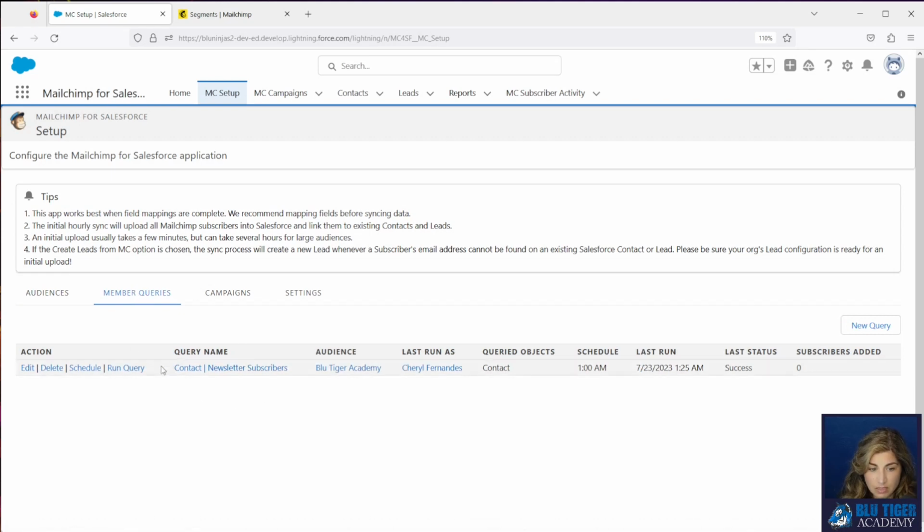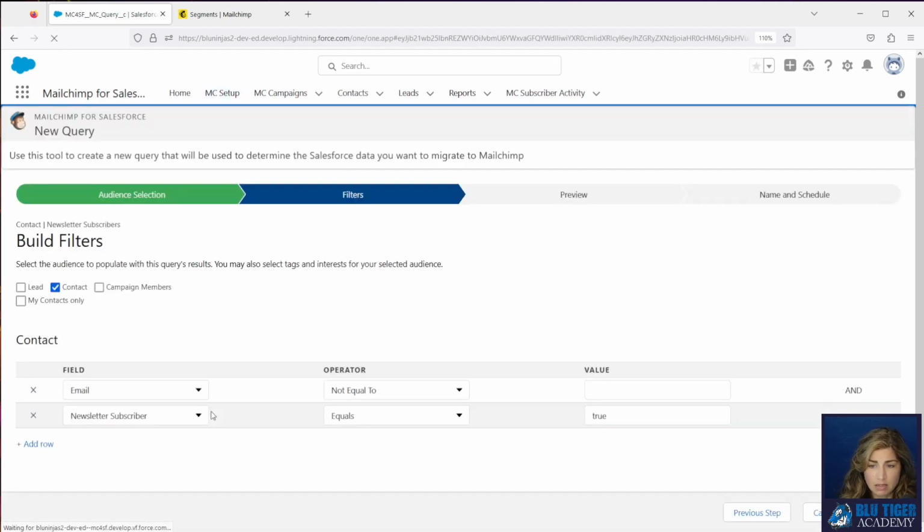And we can see here that we have one query that we already set up from part 1, the MailChimp integration video part 1. And this was for our newsletter subscribers. So if we take a look at this, we can see that this is just looking for newsletter subscriber equal to true.